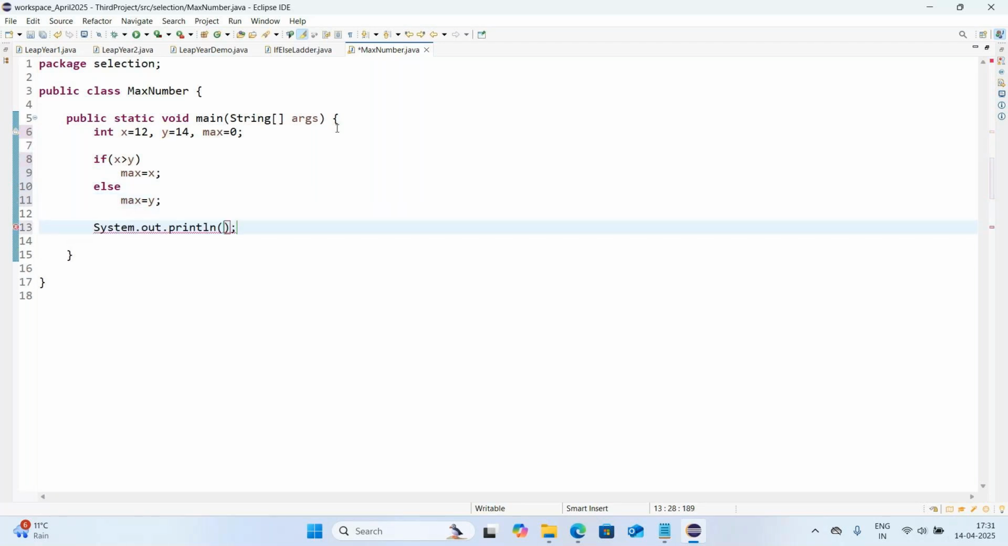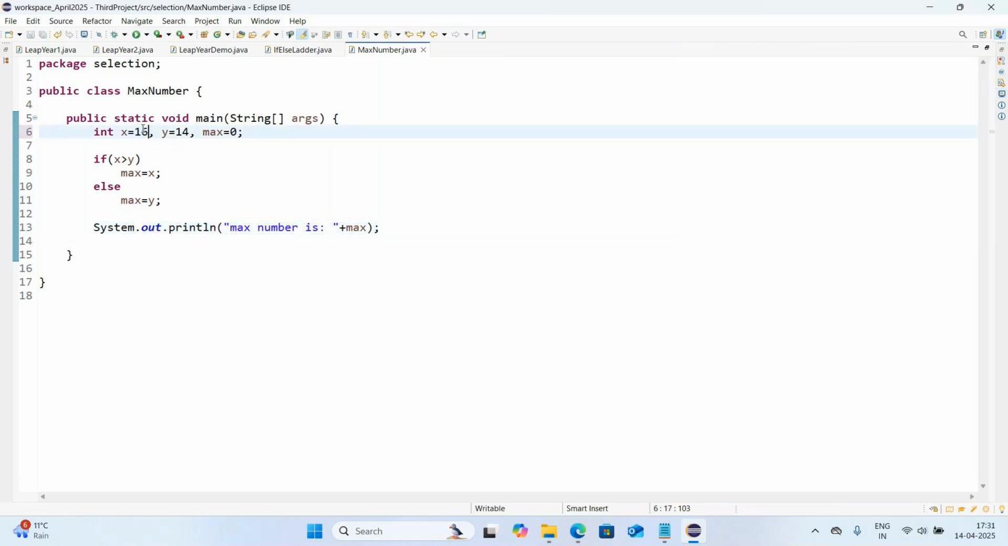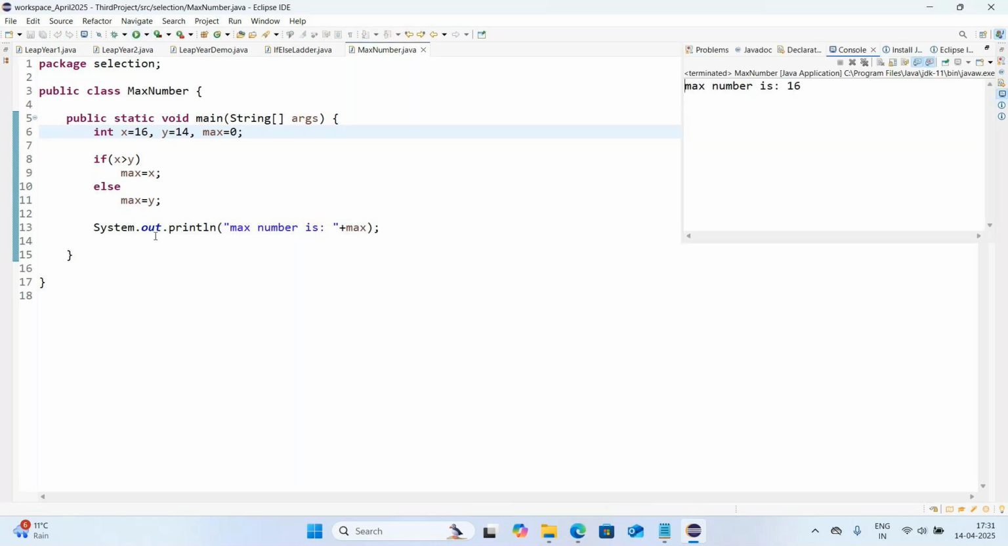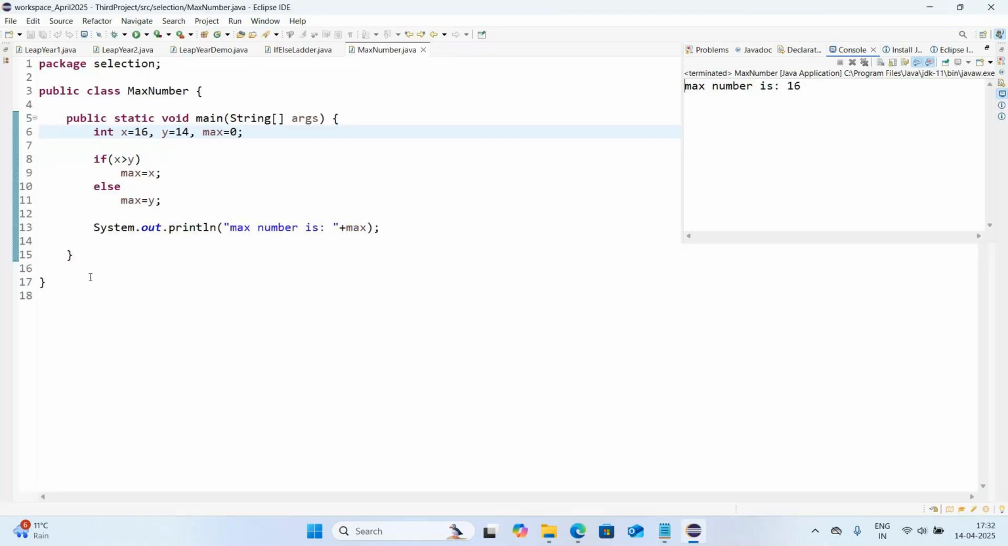Okay, so then if you see, the max number is printed. If you run the program, see, 14 is the maximum, or if I give 16, then 16 is the maximum. But if you see, every line is not executed. Either you are skipping some lines or choosing only a few lines for execution. That's why we can take the help of these if else's. So this is how we can use if else's in our program.